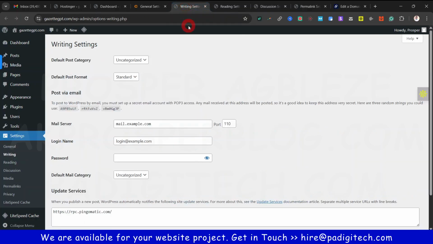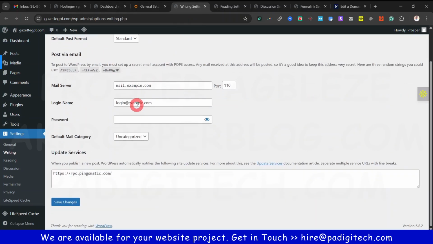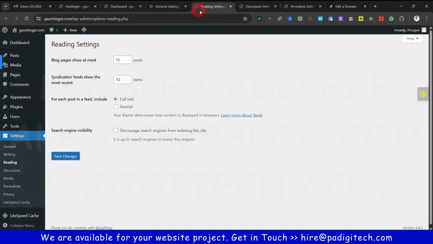So then for writing, there's nothing much to do here, so I can go ahead and close these. Also for reading, blog page show at most. This is by default 10 posts, so there's nothing much to do here. Search engine visibility, so just leave this unchecked. If you check this, you are telling the search engine not to index your site. You can see discourage search engines from indexing your site. Once you check this, that means your site will not be visible on search engines, and we don't want that, so we don't have anything to do here.